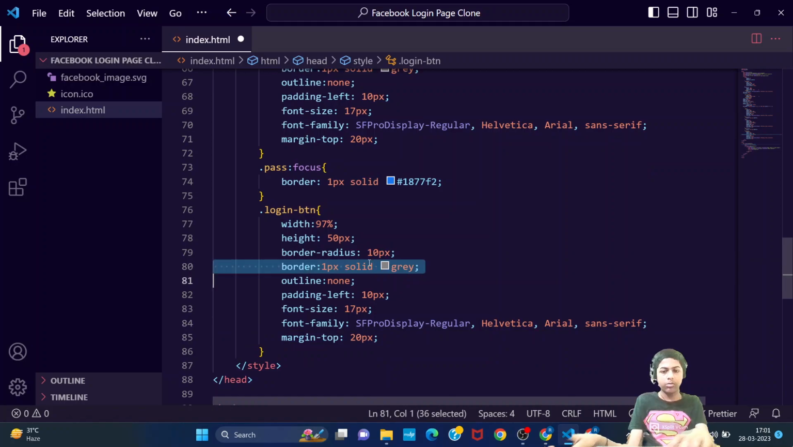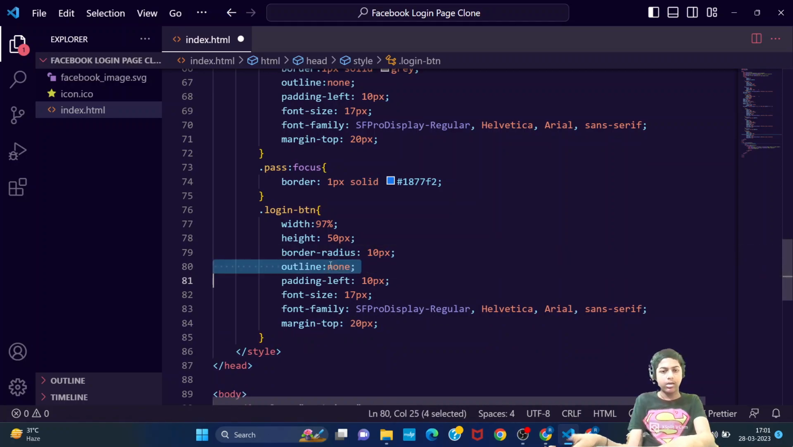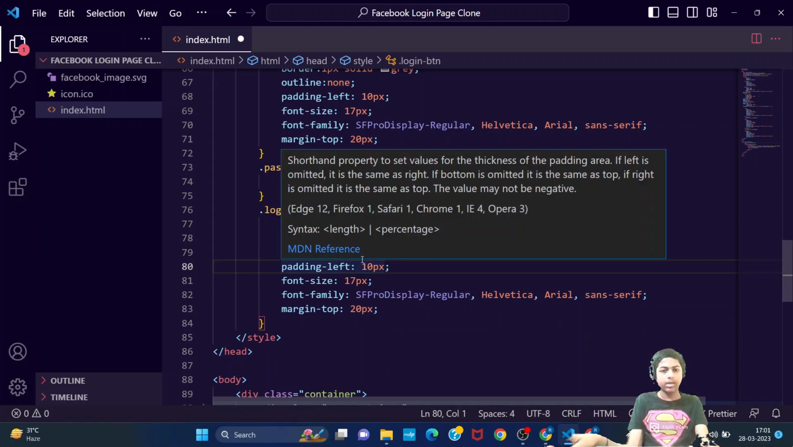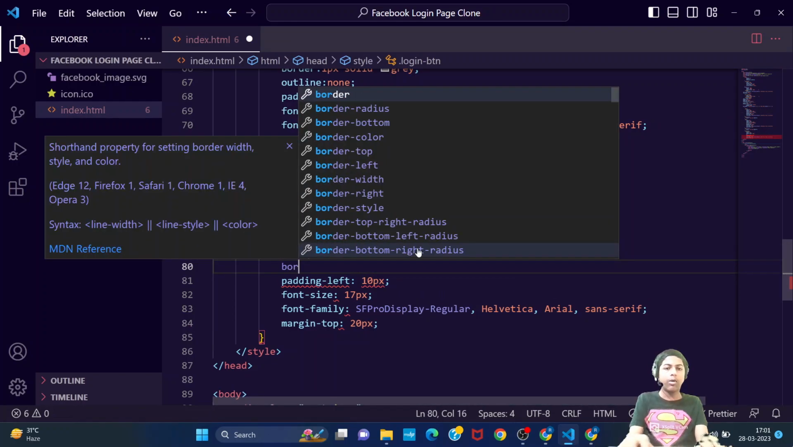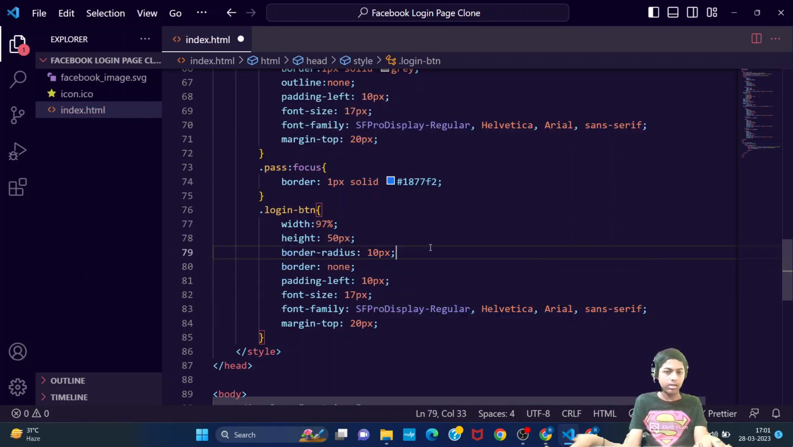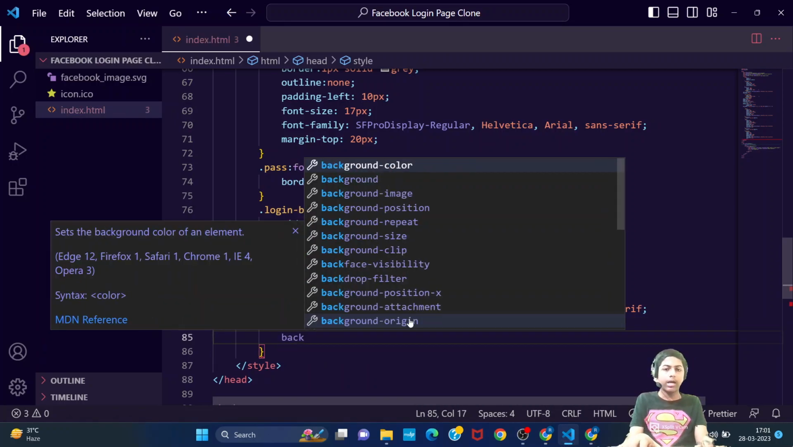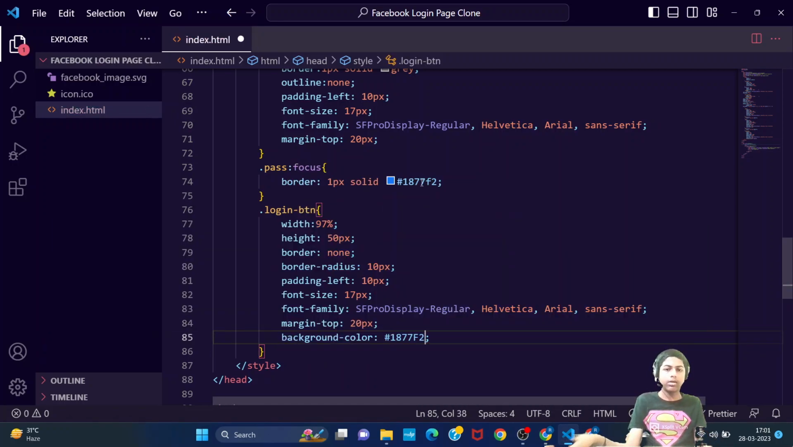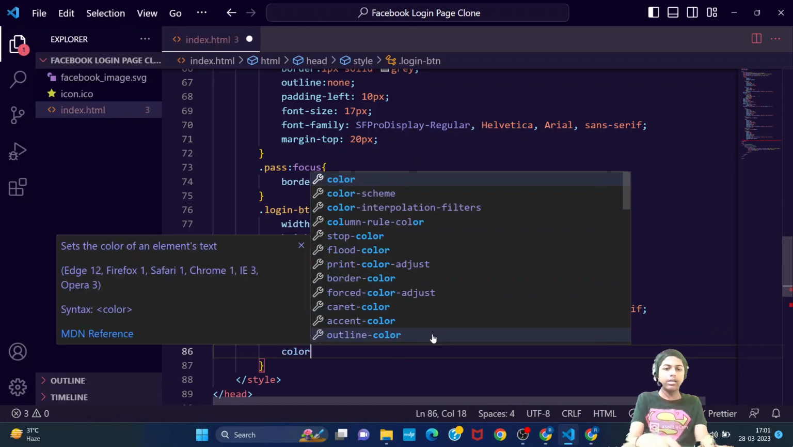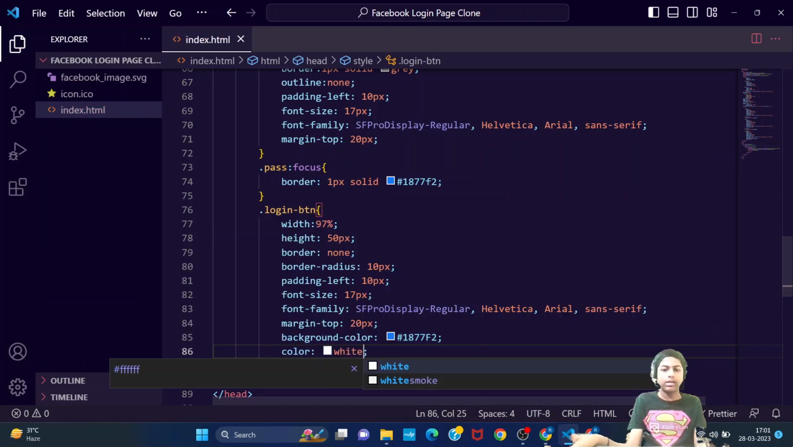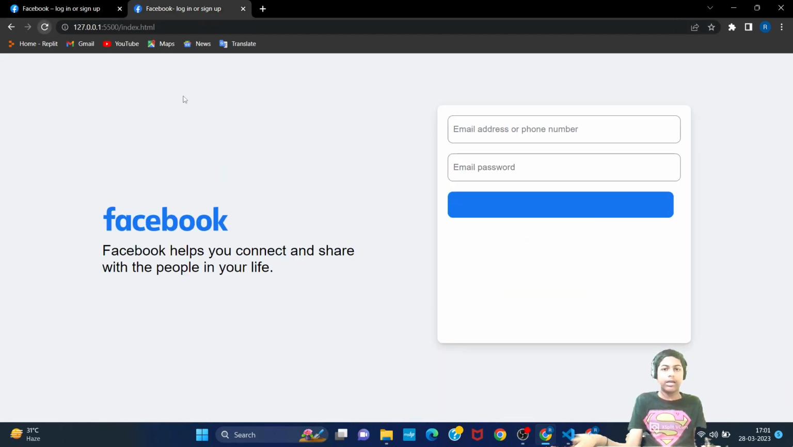But the one thing we have to keep in mind, outline is not required here at this point. And one more thing, the border is going to be none. Then let's put it up. After that, height is there, this is there. Now everything is fine. Now the background color as well. So background color is going to be this one, and then the color is going to be white. Let's save it here.